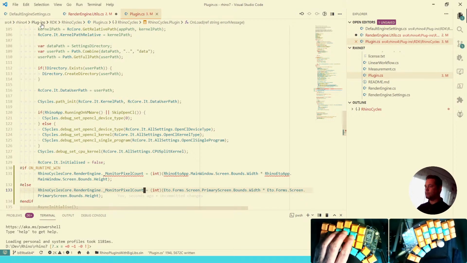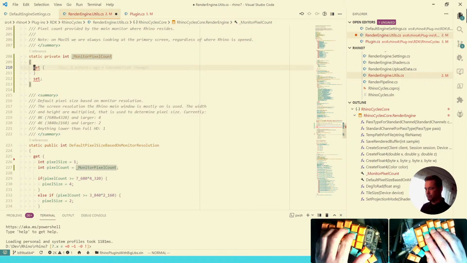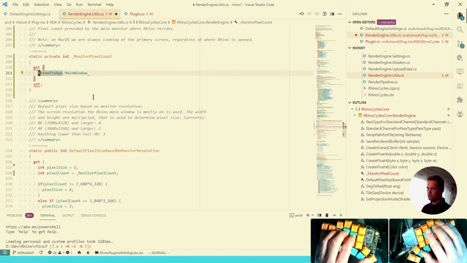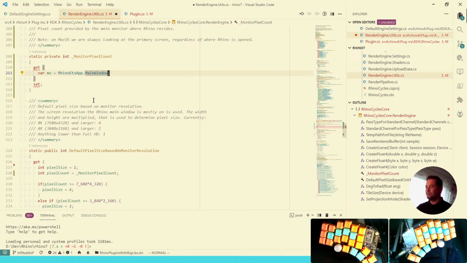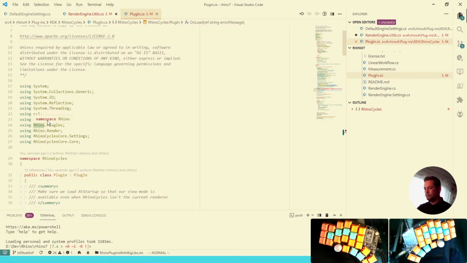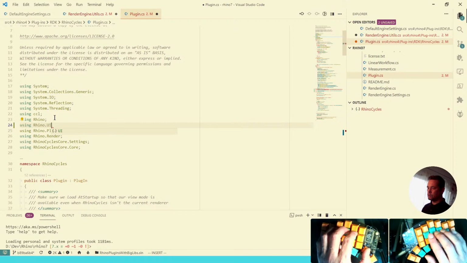Rhino Eto app, where is that from? Let's see. Rhino Eto app, main window. I'm just quickly using exactly that really nice IntelliSense. So it's rhino.ui that I need here. Don't really like having it here, but it's currently only available through that, so let's do that.